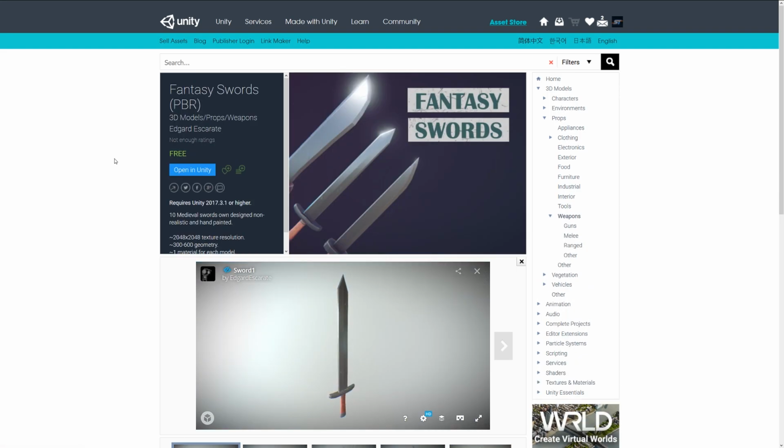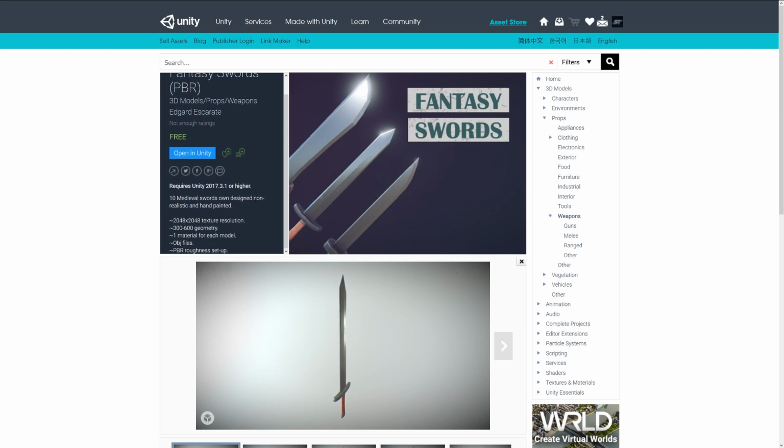And the next one is Fantasy Swords PBR, and this is 10 medieval swords designed to be realistic and hand-painted up to 2K, between 300 and 600 triangles for the actual models themselves, wooden material for each, and as I said, they're in a PBR roughness setup, and you can see a bunch of these all look like a pretty cool selection of fantasy swords.